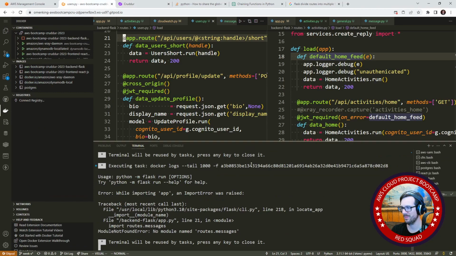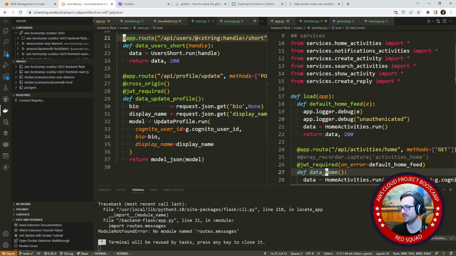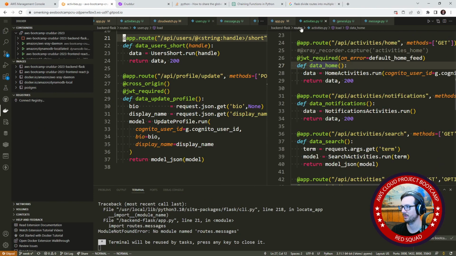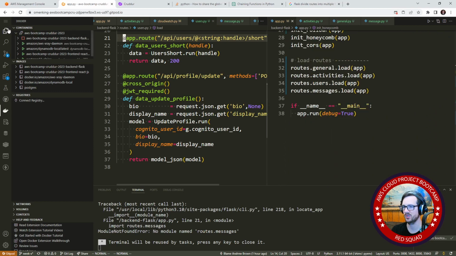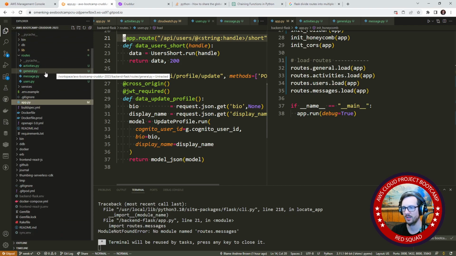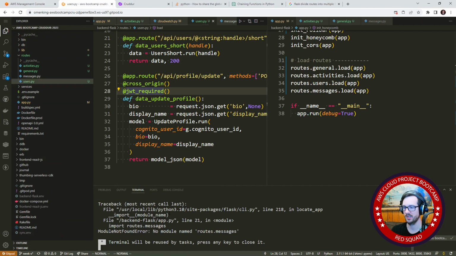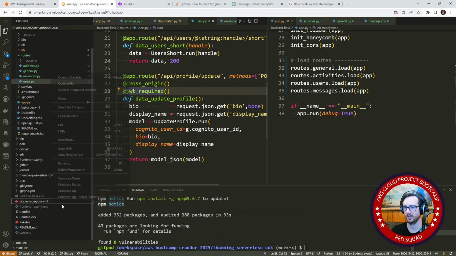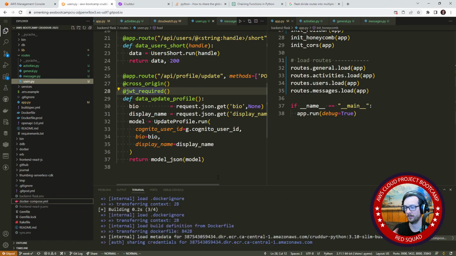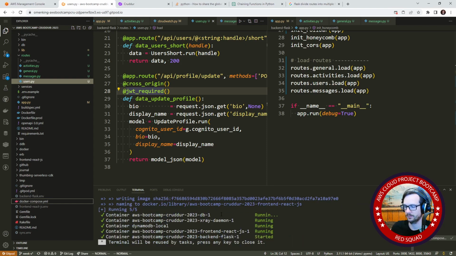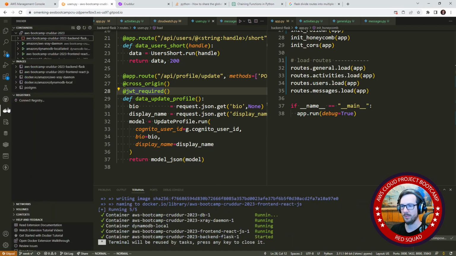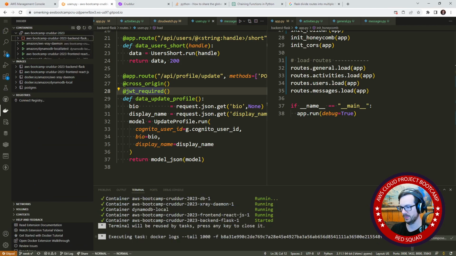No module name routes messages. Yeah, did I forget to put the load on that? In our app.py. Routes messages, did I name it wrong? Yes, I did. Okay, so I'll just hit the escape on this. We'll go back over here, we'll do a compose up. And we'll make our way back over to Docker here. We'll do a view logs.